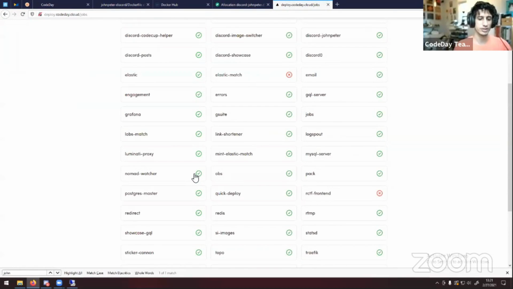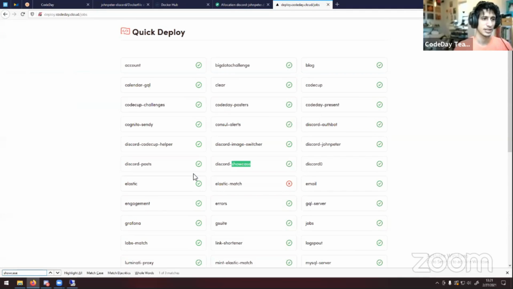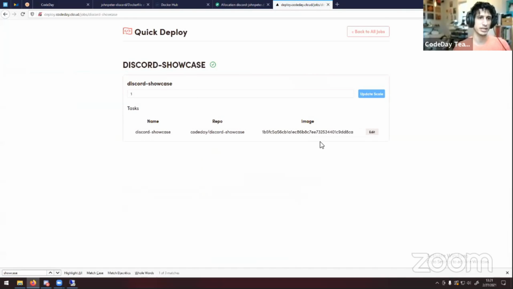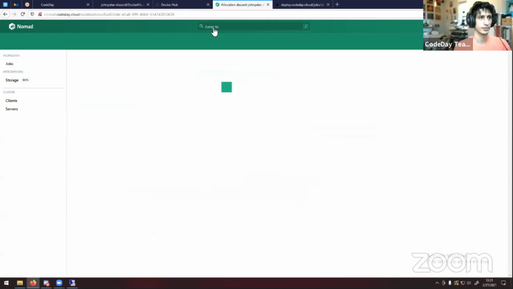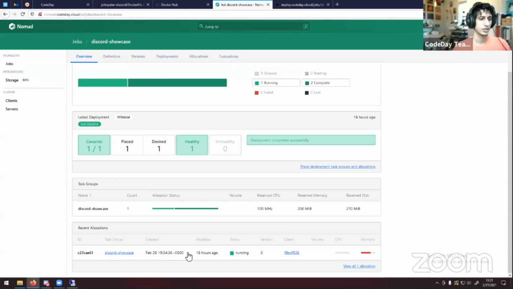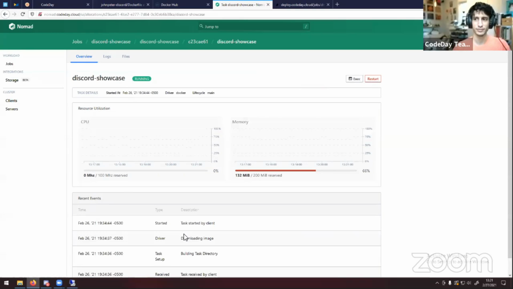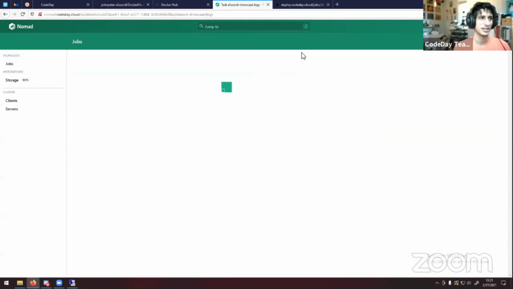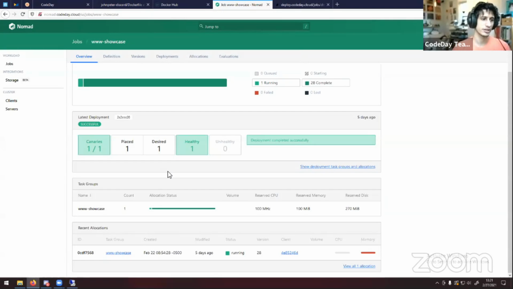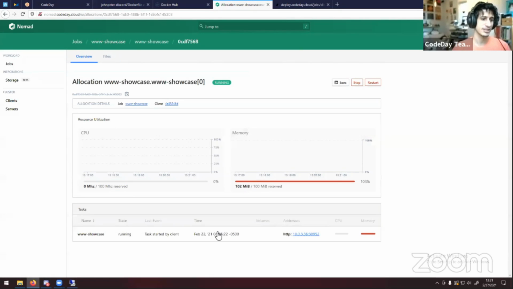Same is true for example, Showcase. The Showcase bot that adds you to your pods with your mentors is also on here, right? The Showcase bot is running on Docker. I think there's probably more errors here. Yep. The Showcase website is running on Docker. If you go to showcase.codeday.org, this is actually running on Docker.